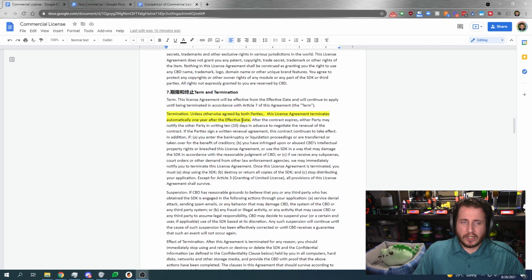The termination is a little rough too, because unless otherwise agreed by both parties, the license agreement terminates automatically 1 year after the effective date. So let's say it's a $25,000 license fee. That's 25 grand a year, theoretically, according to this.